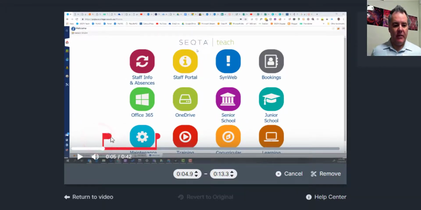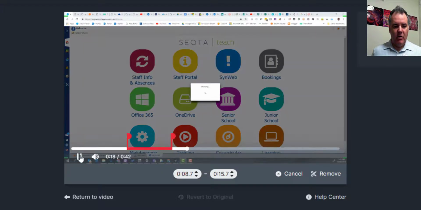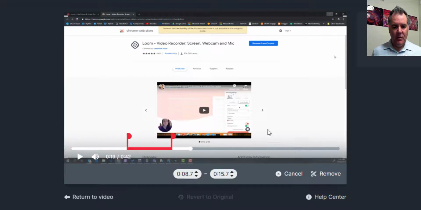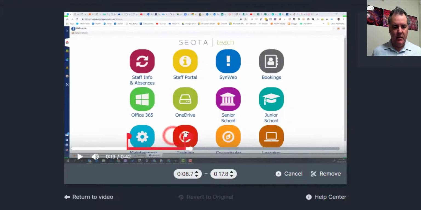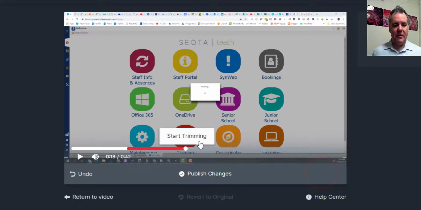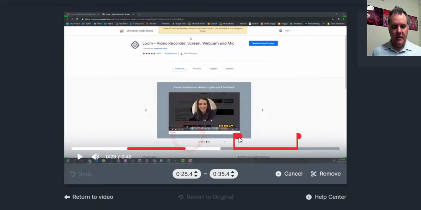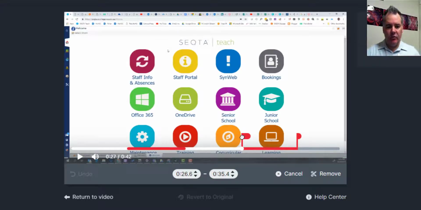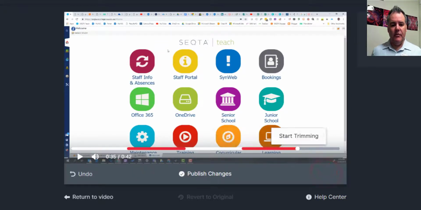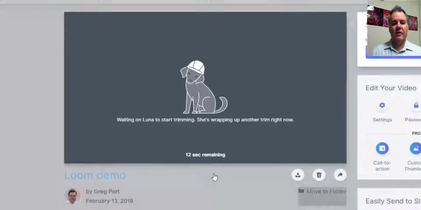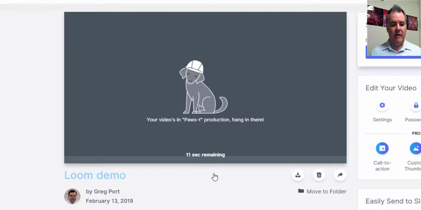So if I click on start trimming here, I can say, right, I want that section cut out. And if I go along, I can say, that bit there, I want to remove that section. And if I go start trimming again, I'll also want to remove maybe this section here. So you can see I can slice up the video, do a little bit of editing if you want to. And once you do that, I'm just going to go publish changes. And that will then publish the changes, and then you have a new video with two little bits cut out of it.